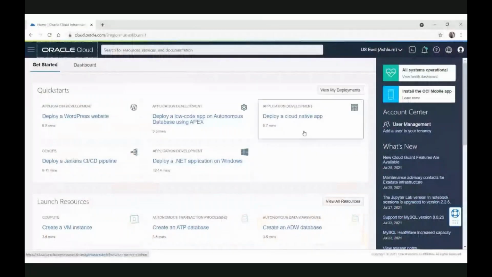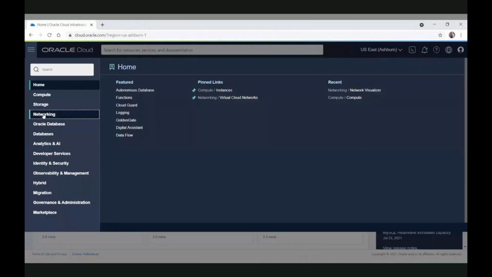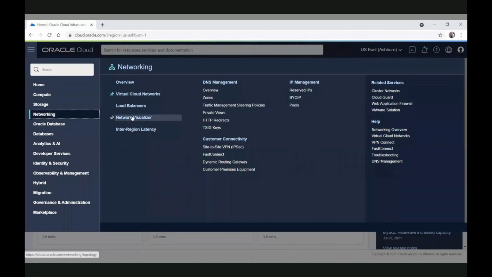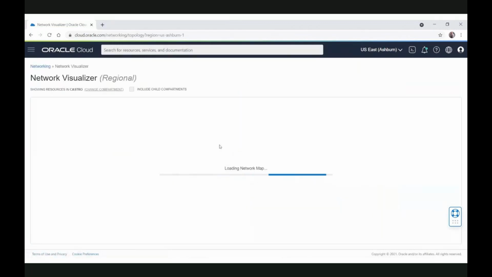Here is the OCI console, and as you can see, I'm in US East Ashburn. In order to find the network visualizer, you click here on the main menu, go to networking, and right there, one of the main options, the third one, is the network visualizer. If you click on it, and you were previously in a session on a particular compartment, it's going to open the visualizer for that compartment itself.